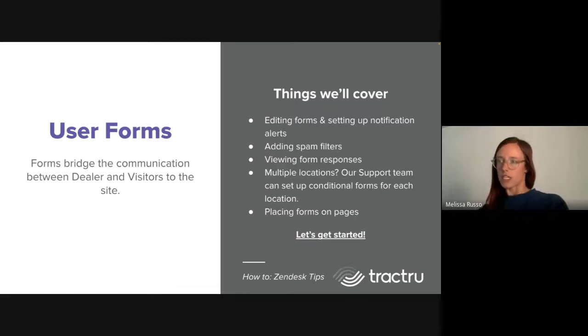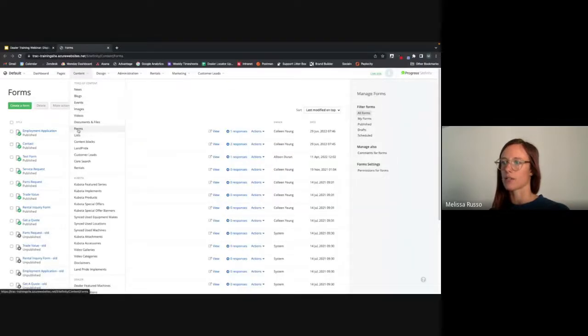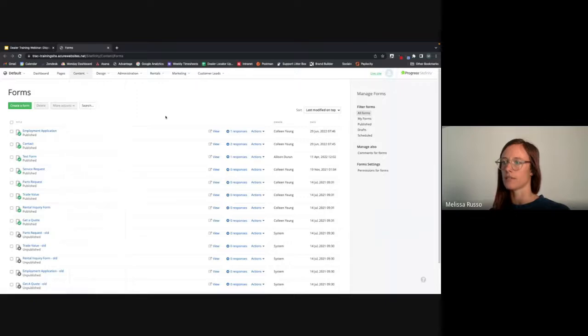So to get to the form section on the back end, it's going to be under that content tab at the top again. We're going to focus on this upper area here. So forms is listed right here. And then you'll see the types of forms that you have published currently. I think it's standard on every site. These are all the forms that you have.